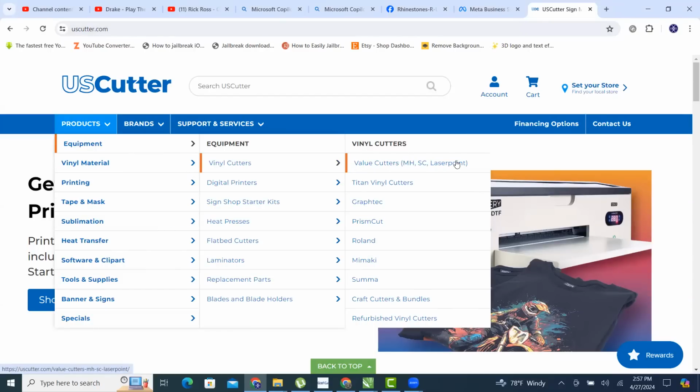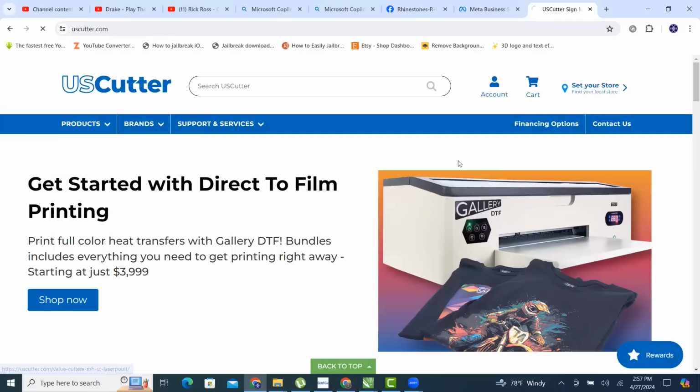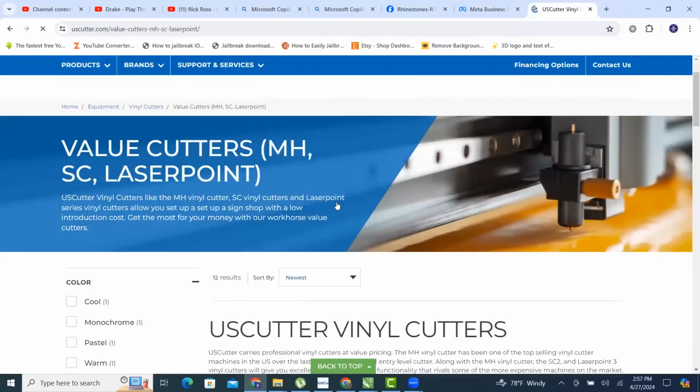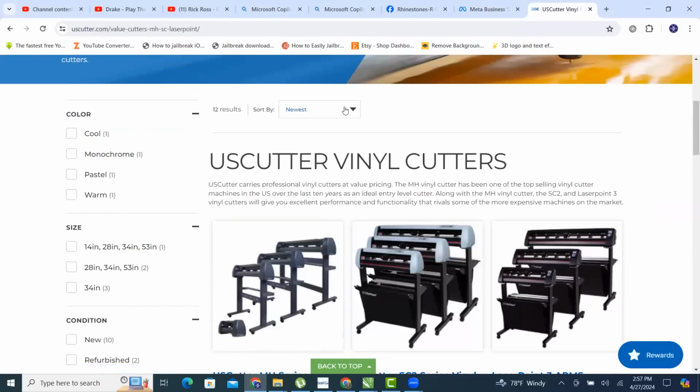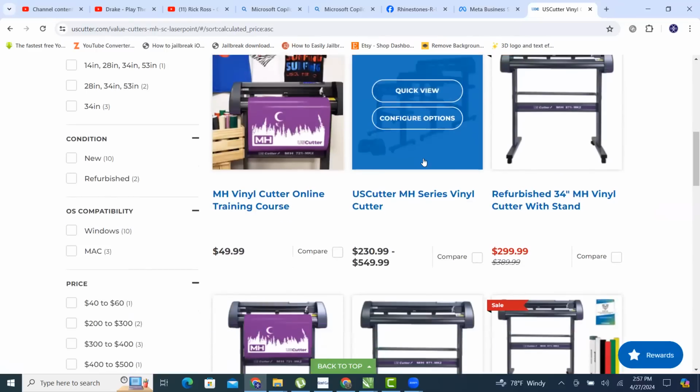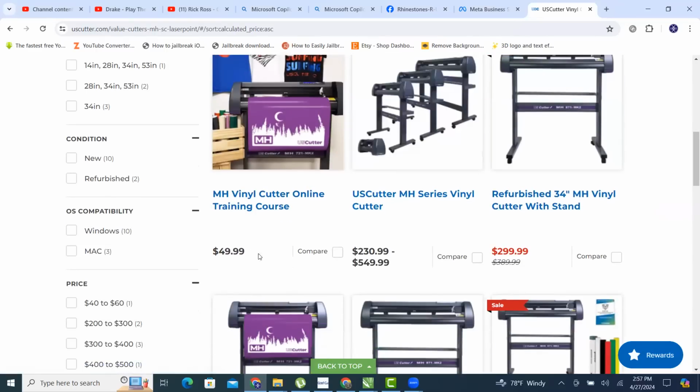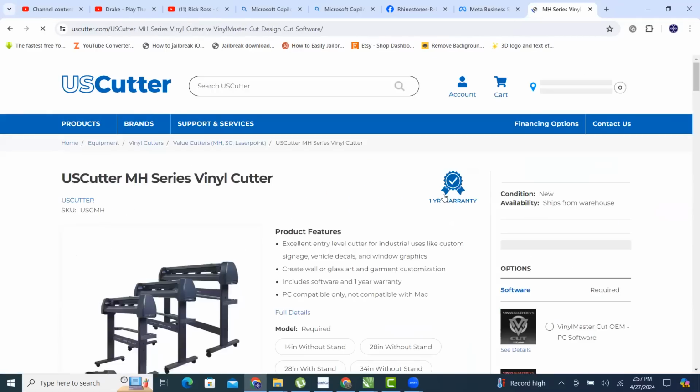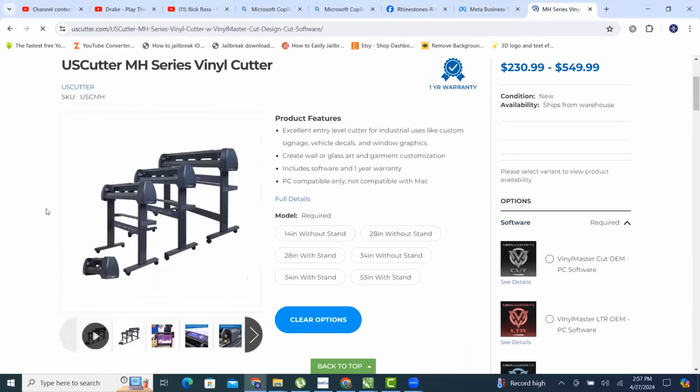Value cutters. You want to go straight to the value cutters? Yeah, we on a budget. Boom. We gonna sort by the price, low to high. Boom. We jumping in at the lowest price we can get. We jumping in with a stand. We gonna want the stand.